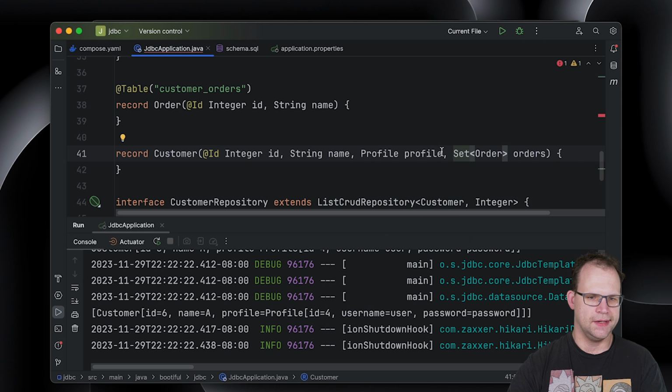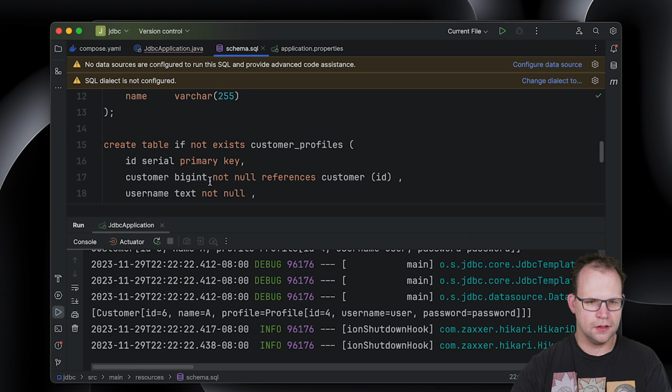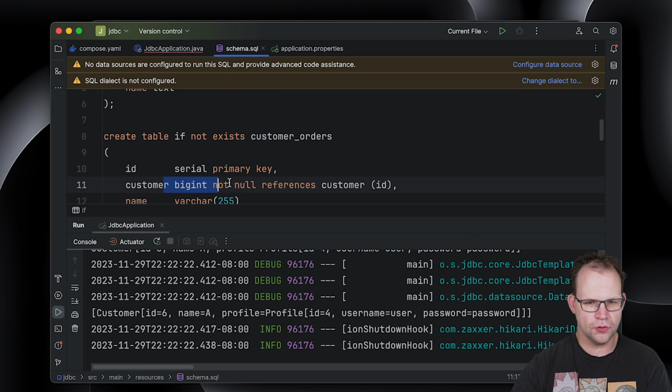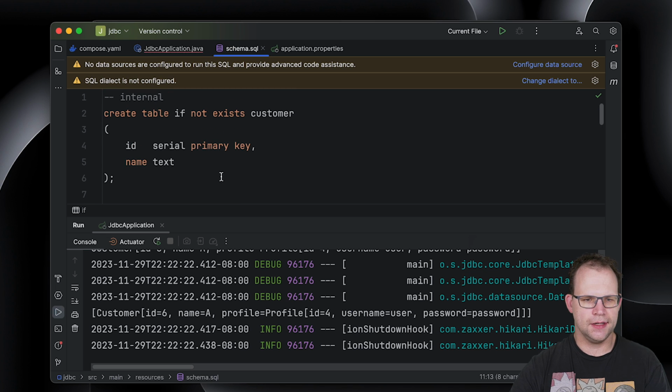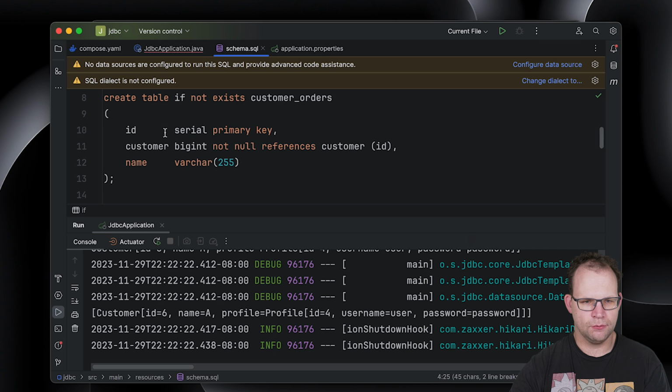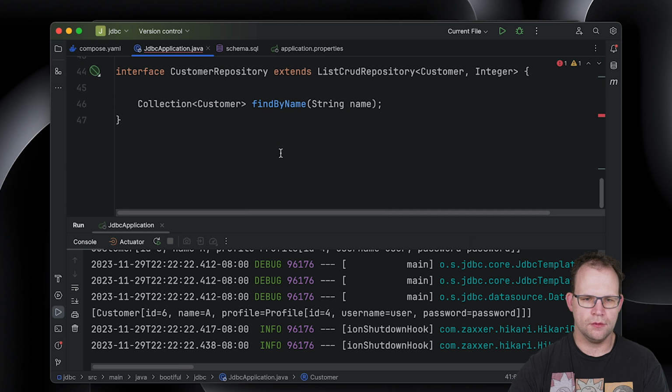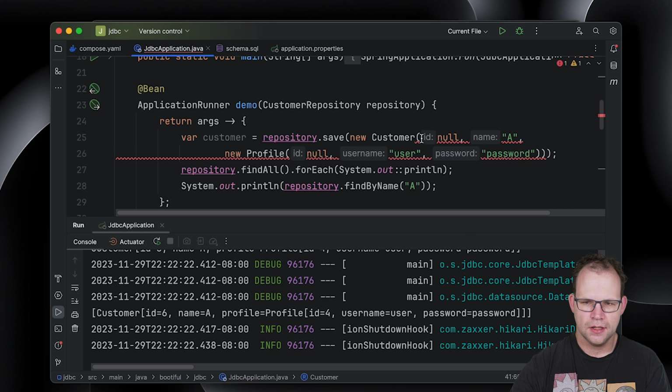Voila. Okay. Remember, we've got the schema here. So we've got customer orders, and we've got a foreign key pointing to customers called customer. And so here's the customer ID, and then we've got a foreign key in the many side of the one-to-many relationship. We've got that.